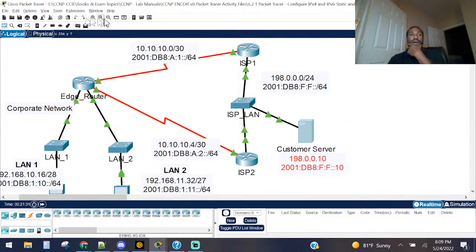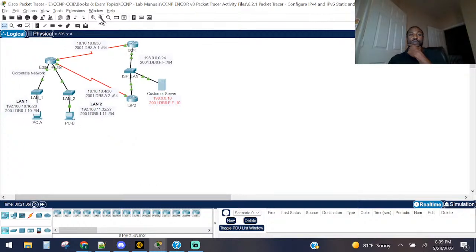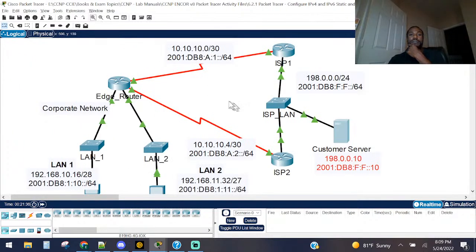If y'all want me to zoom out, I can do that, but then it starts to look a little bit smaller. So that's why I like to zoom in for y'all. Anyway, we'll go ahead and get started.